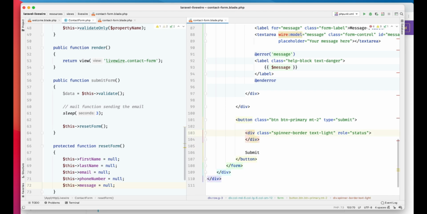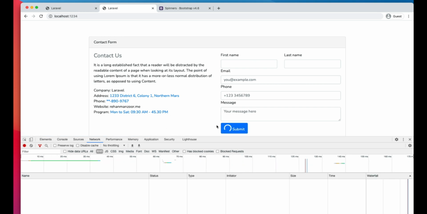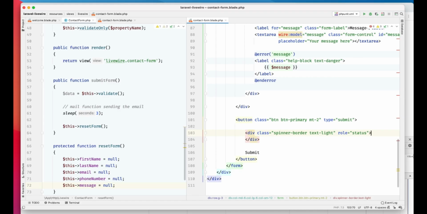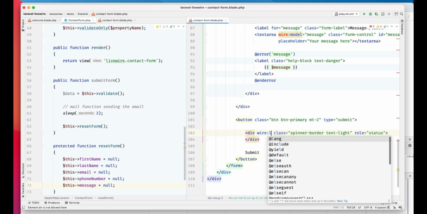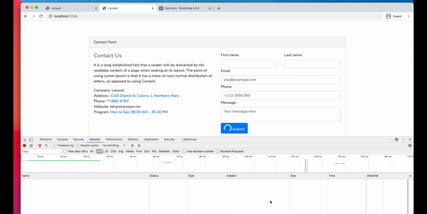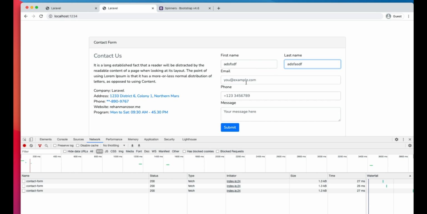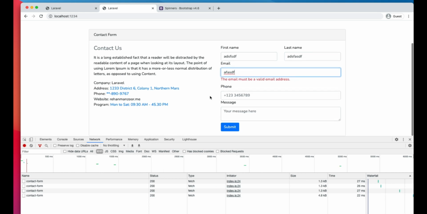Let's see if this works, if it is visible now or not. Yeah, so it is visible by default, but we only want this to be visible when the form is being submitted, when the Ajax call is in progress. So let's go ahead and put our wire loading here. This is true when the Ajax call is in progress. So let's refresh this now. Okay, so we can see this is flickering. Whenever there is an Ajax call, it actually loads it.